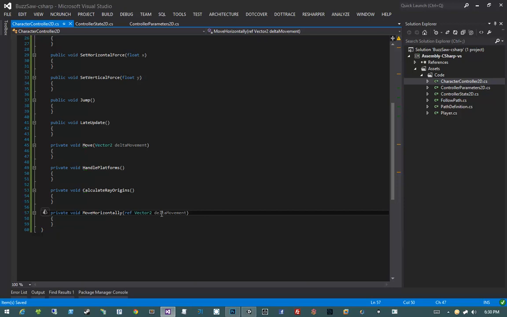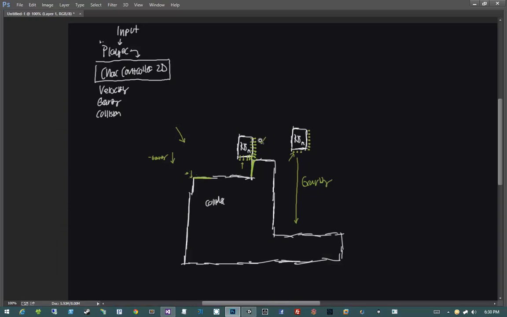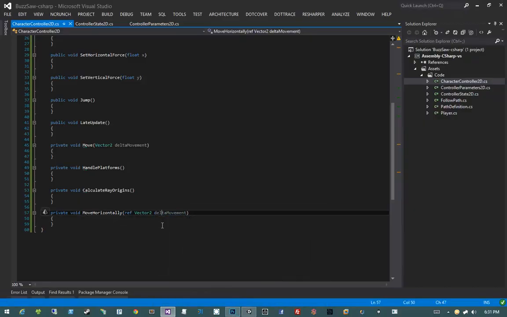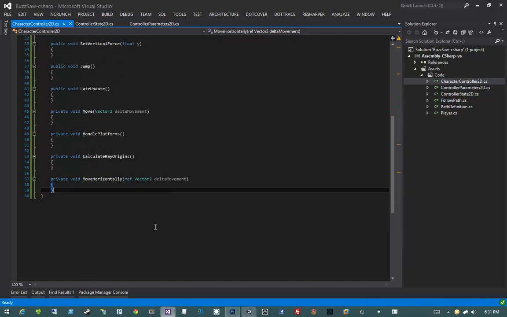Well, because it needs to manipulate delta movement. Remember, delta movement is going to be how much movement, or what the velocity of the player currently is on that frame. The move horizontally method will be responsible for making these raycasts, and once it finds a raycast that hits another collider on another object, it needs to constrain or clamp the X movement so that it doesn't cross the object that the ray hit. So, to do that, we need to make sure that the move horizontally method can modify the delta movement based on the existence of a platform being to the right or to the left of the player.